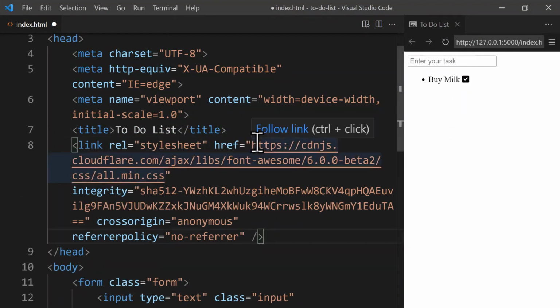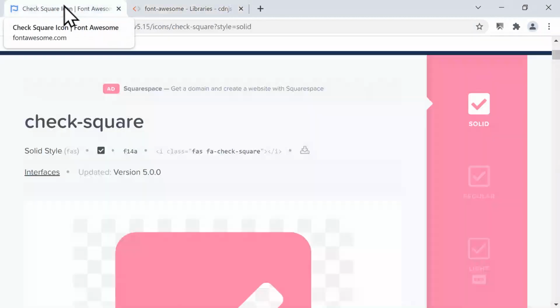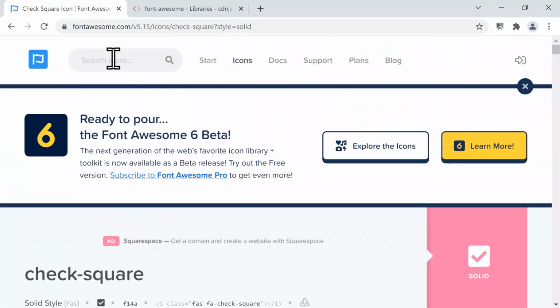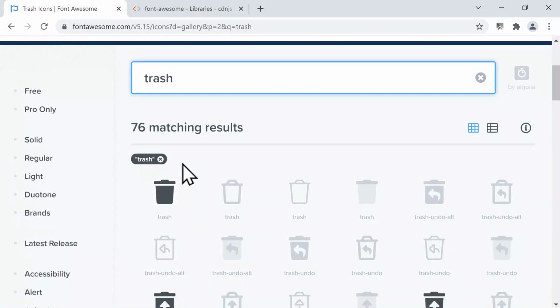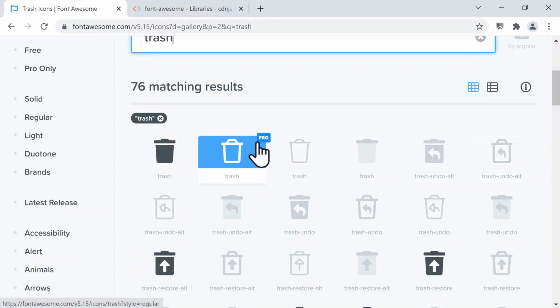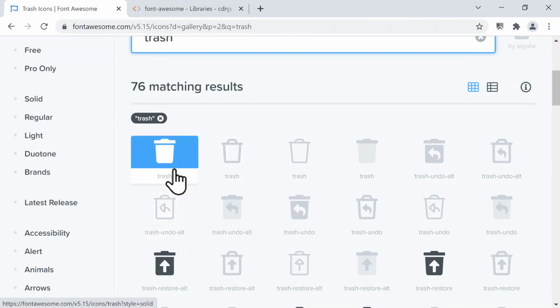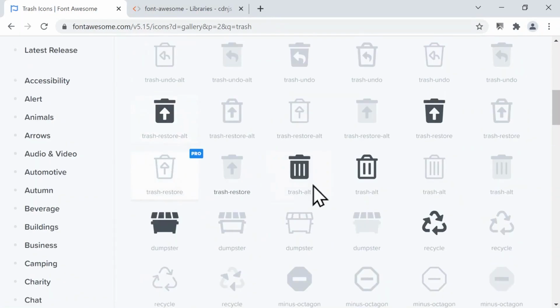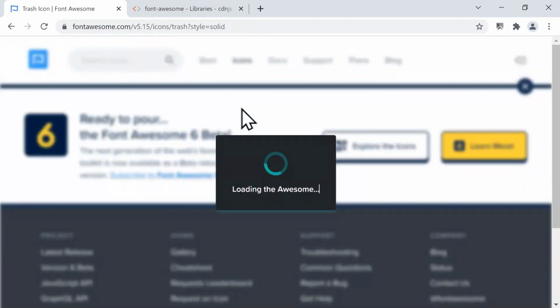Let's add the trash icon as well. So we go back to the browser, and we go back to the Font Awesome tab, which is here. We go up a little bit, and we search in the search bar trash. The first result, we just click on it. Be sure not to choose the other ones, because for the others you have to pay for the pro license. But these ones that are black and not faded are free. So we click on the first one, which is free.